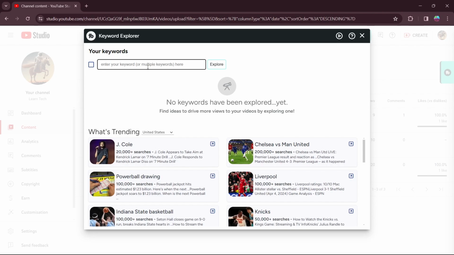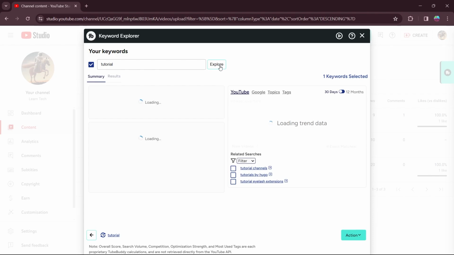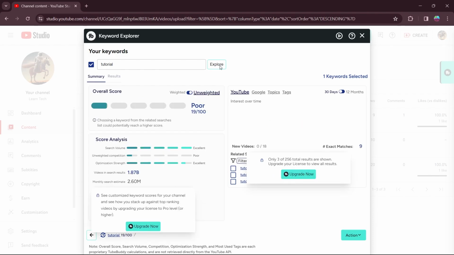And on this page, go to the search bar where we can enter the keyword or phrase that we want to explore. So type in the keyword related to your video content. For example, I will search for tutorial and click on Explore. Now TubeBuddy will display various metrics related to the keyword you entered, including search volume, competition, and overall score. These metrics will help you determine the potential effectiveness of the keyword for your video.